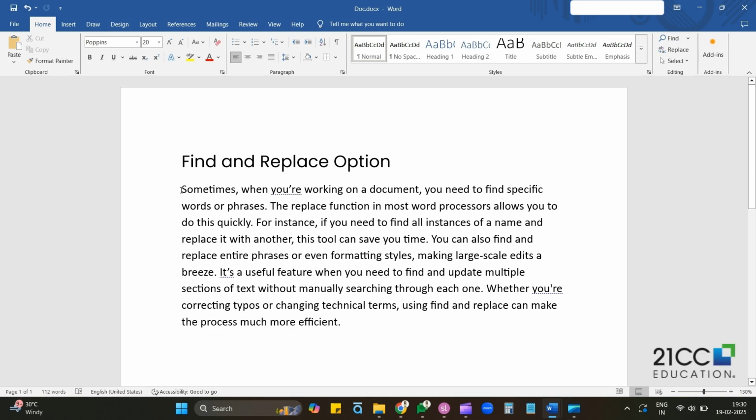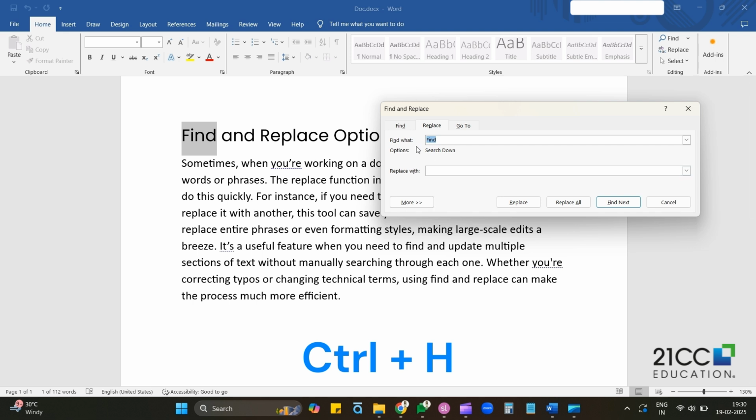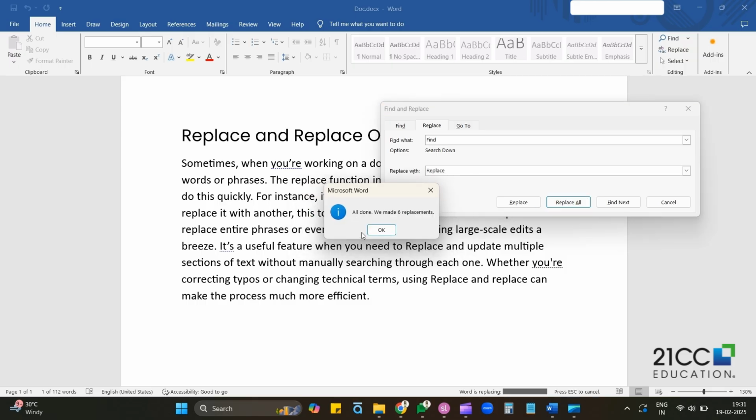Finding specific words in a large document is simple using Find. Press Ctrl+F, then type a word or phrase in the search box. Word will highlight all instances in the document. If you need to replace a word throughout the document, use Replace by pressing Ctrl+H. Enter the word you want to replace, type the new word, and click Replace All to update every occurrence.